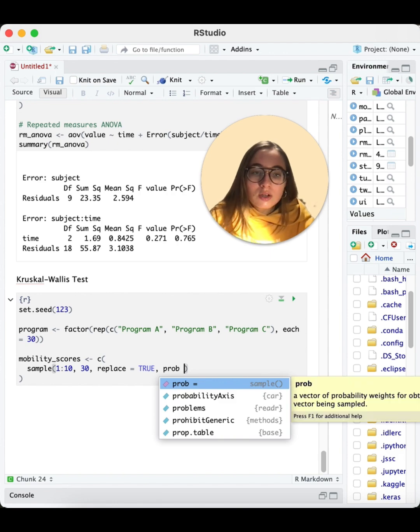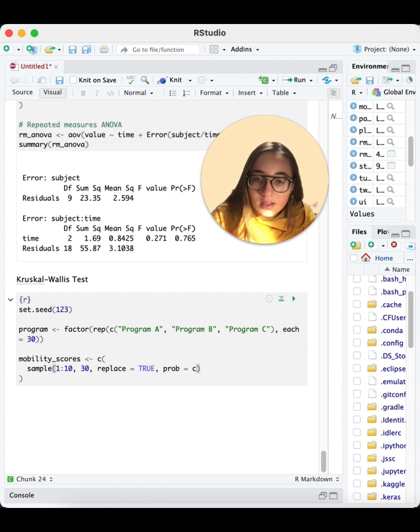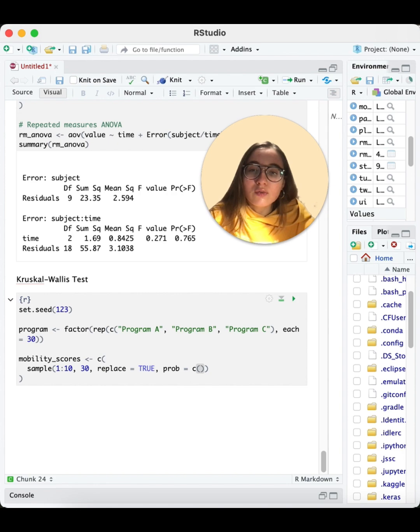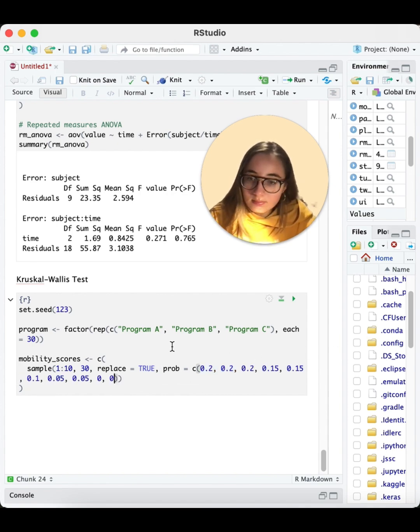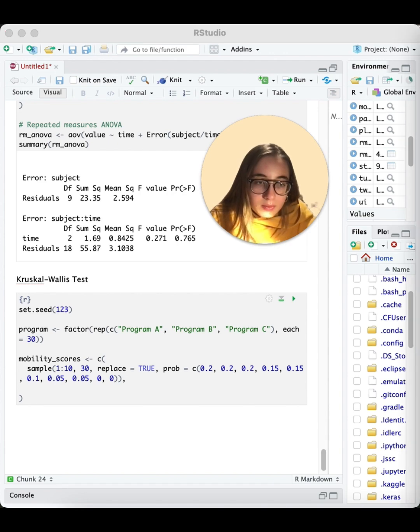Then here, with prob, you can actually specify with which probability you want that number to appear in that sample. So since we want the samples to differ, let's not give it random chance. Let's specify some probabilities for each 1 to 10 so that our samples can differ. For this, I've already given this in my article. I will just copy paste it here. It's basically the same. Let's take this.